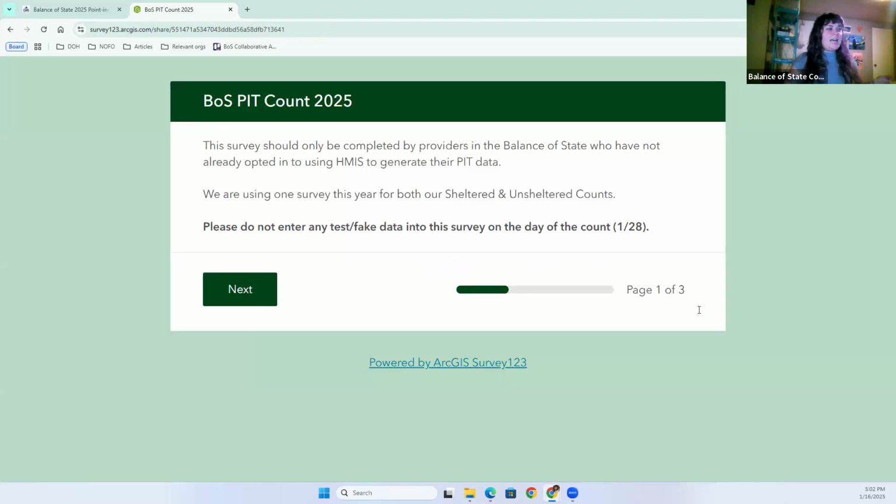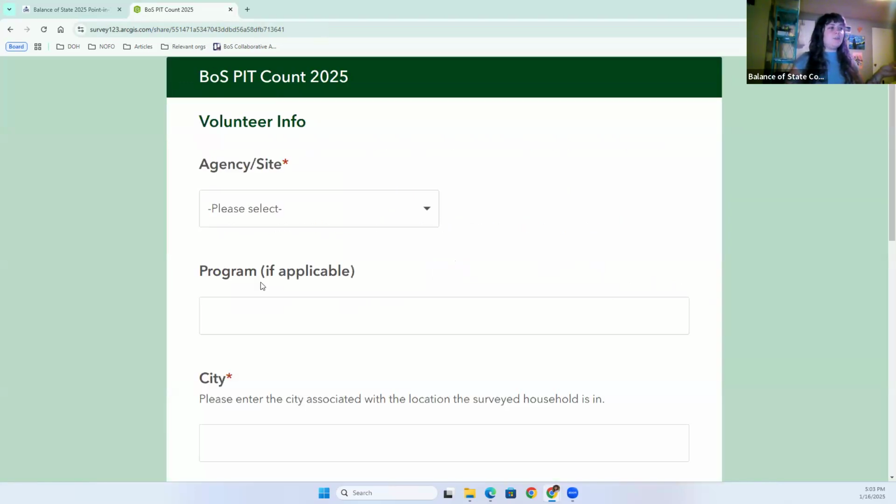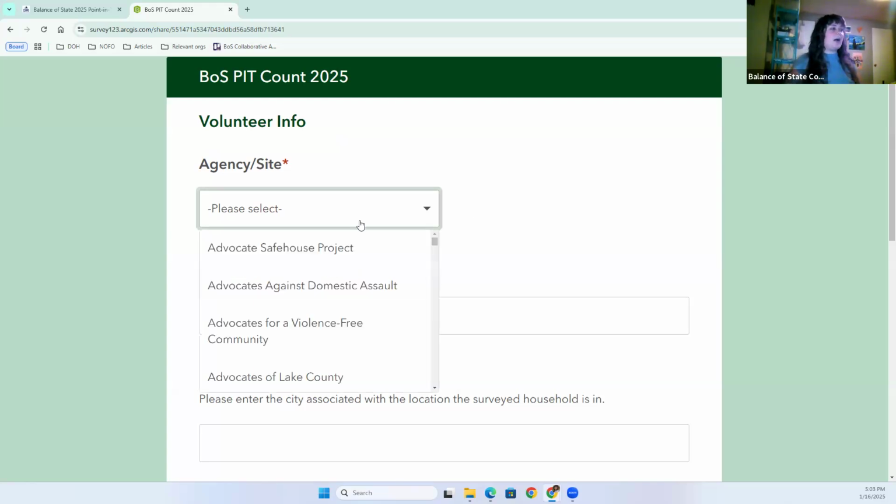This is what the survey looks like. Just a few reminders about filling it out, who should fill it out, and that this survey is for both unsheltered and sheltered, so it's in one survey. This is the volunteer information that you will fill out for yourself as the volunteer. This is the information that I was referencing that will save when you're using the browser.